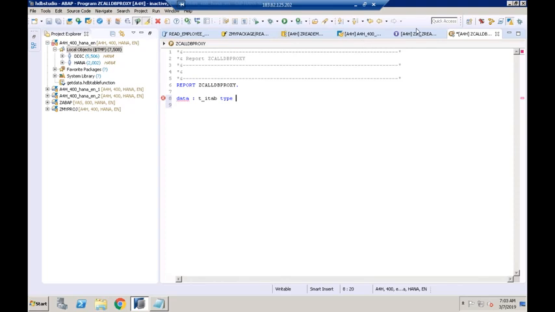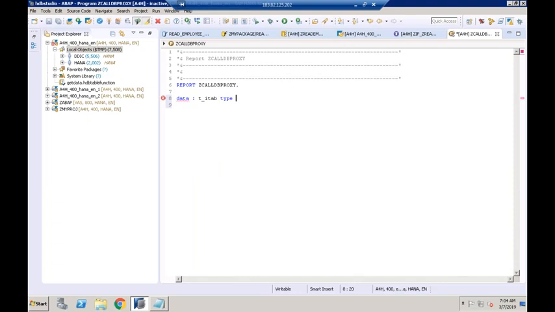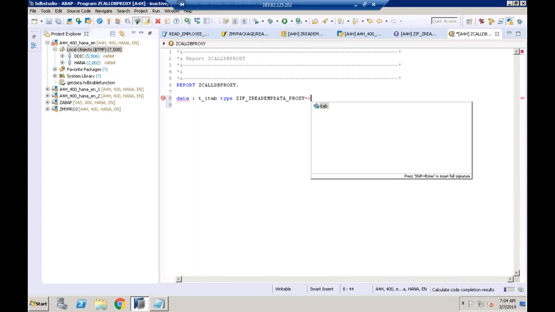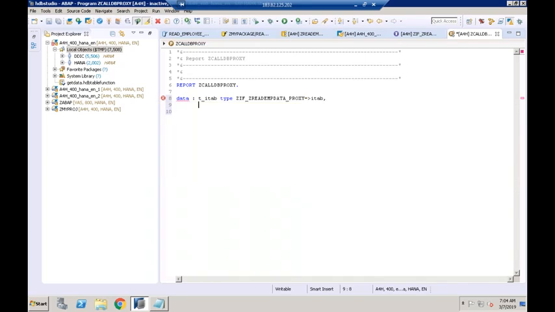SAP has proposed one interface. What is the interface name? ZIF underscore Z read EMP data underscore proxy. So let me refer to this interface. Again, in object-oriented ABAP, we know how we refer to the components of the interface. If you are referring by using the interface name, directly I can use the implies operator. What is the parameter in that? Yeah, good. You can see here, I'm having a smart help. Implies what? ITAB. Okay, so I'll refer to this particular ITAB.